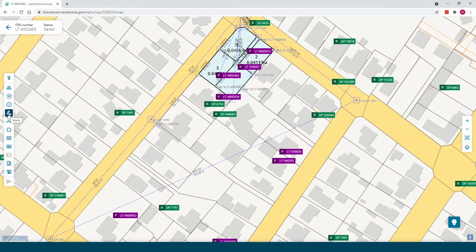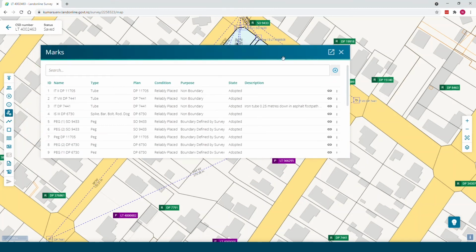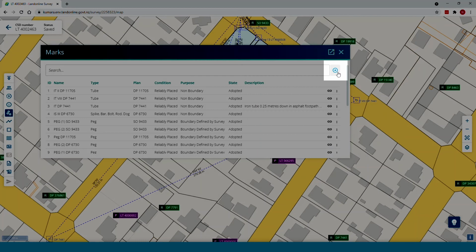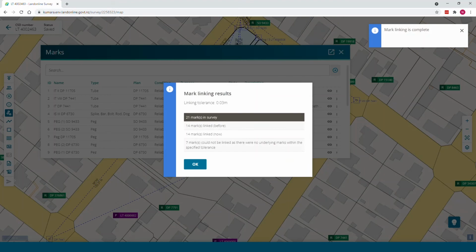Some of the panels have tools that run from the top right-hand corner. The example from the Marks panel is automated mark linking. To trigger automated mark linking, click the button with two blue circles inside it. The process will run and you will see a summary of the results.